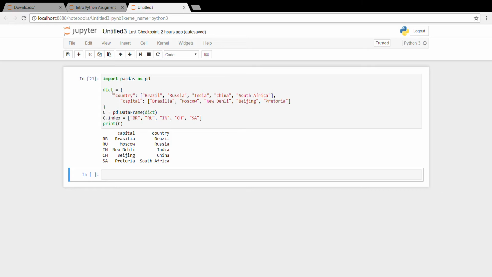So right here, just below it, we're creating a new data member that we haven't covered before called a dictionary. A dictionary is basically a table, in this case with two members, country, and we have a list of countries here, and then their capitals, and a list of their capitals. The dictionary is useful in the sense that it's an easy, very simple way to create tables that we can then turn later into data frames.